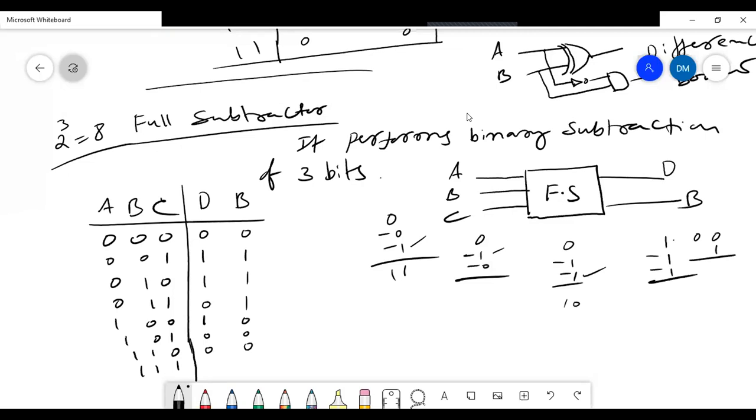From 0, you have to subtract this 1, difference 0. So 0 minus 1 is 1 with borrow 1. Then the last row gives 1 1. Okay, so this is what is called the truth table for full subtractor.